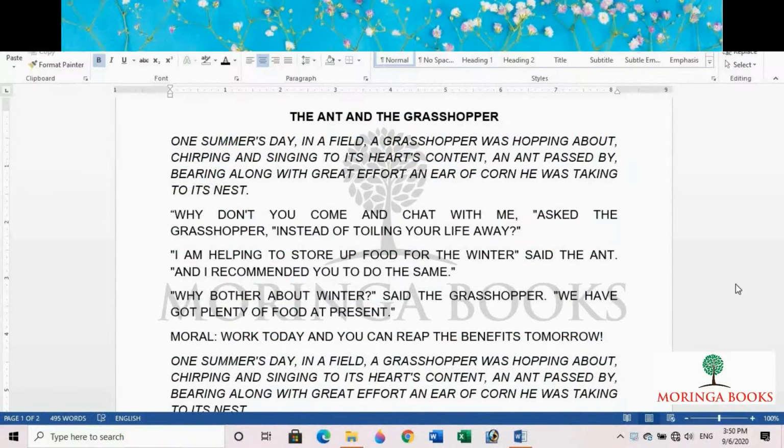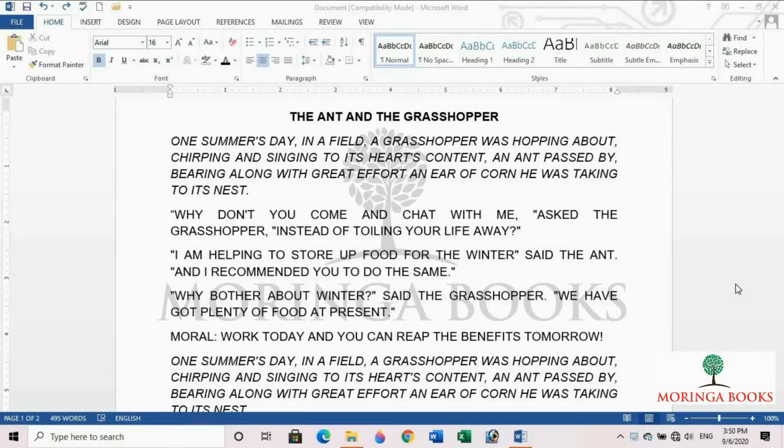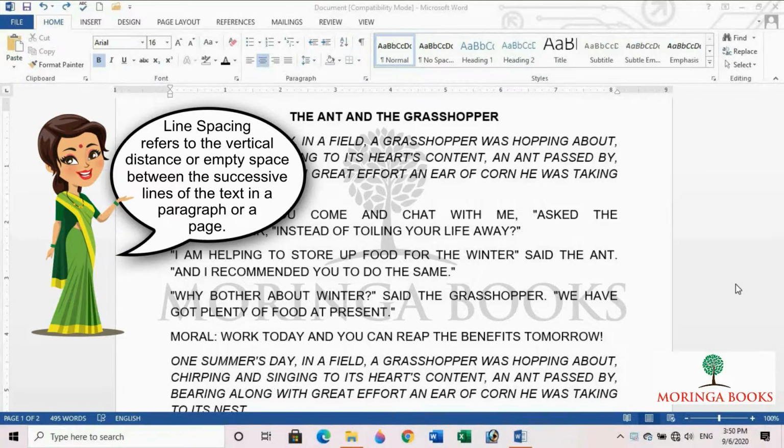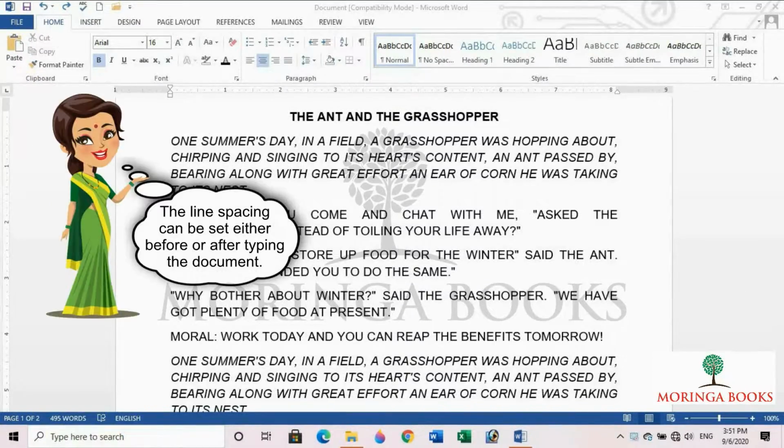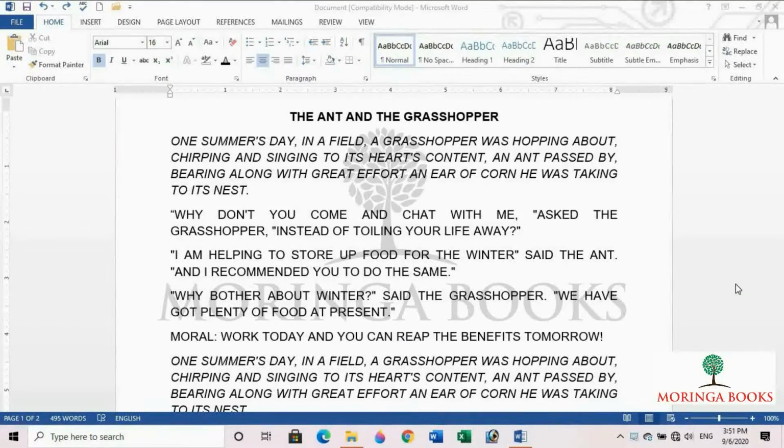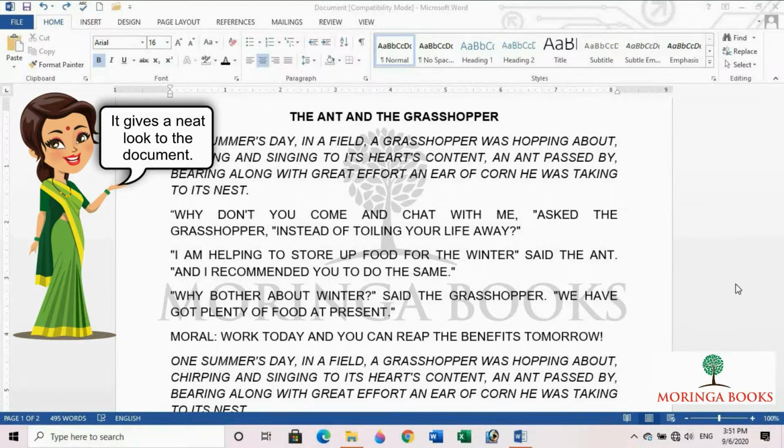Students, in this video we will learn to change the line spacing in MS Word 2013. Line spacing refers to the vertical distance or empty spaces between the successive lines of the text in a paragraph or a page. The line spacing can be set either before or after typing the document. It gives a neat look to the document.